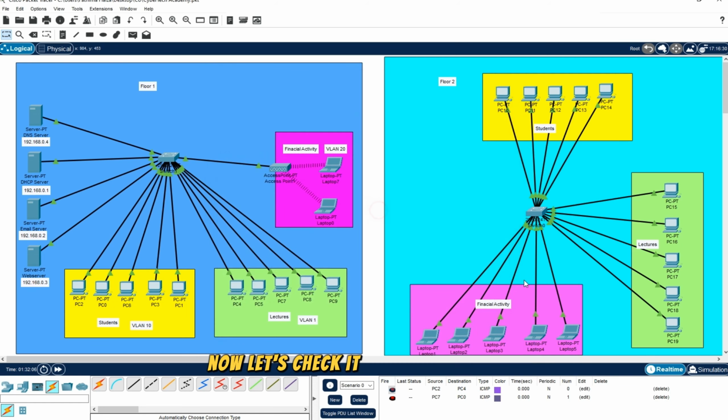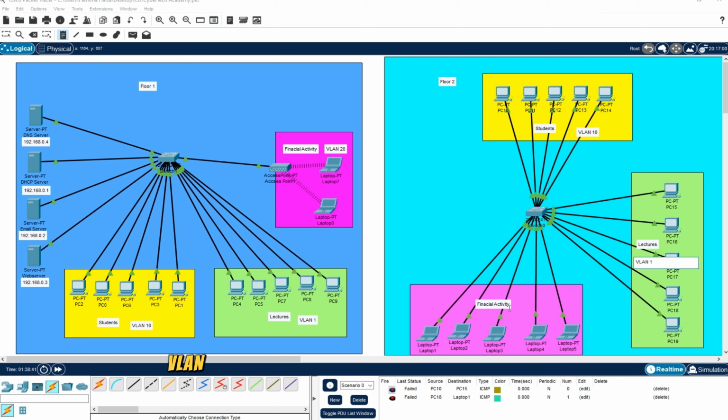Okay, now let's check it is work or not. Before that, let's mark it VLAN ID. The student computers we created VLAN 10. The lecture computers has VLAN 1 because it is default VLAN. Finally, the financial activity computers VLAN ID is VLAN 20. Okay, now let's check it. First clear the previous messages.